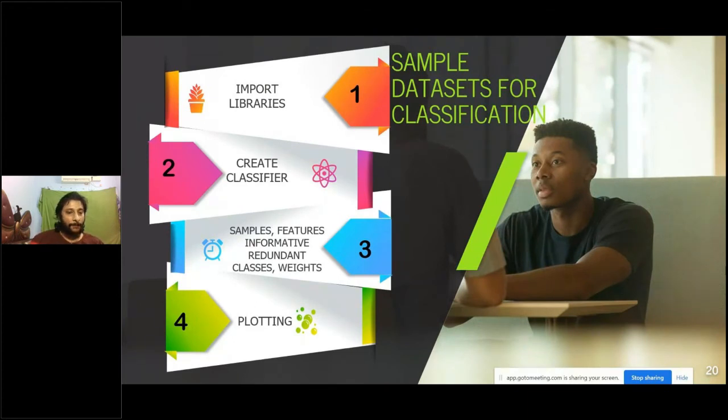Okay, so you got the samples, features, informative, redundant, classes, and weights. Classes in the sense of the species: versicolor, setosa, virginica. And weights: versicolor 20%. In the actual iris data set we have 150 flowers, 50, 50, 50. Here it can be 20, 30, 50. Weights, how much you want. This is called supervised learning: which column is useful, how much weightage you want to give. You can specify these in supervised learning.